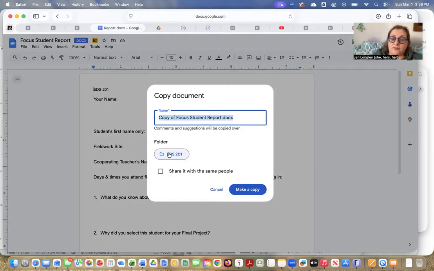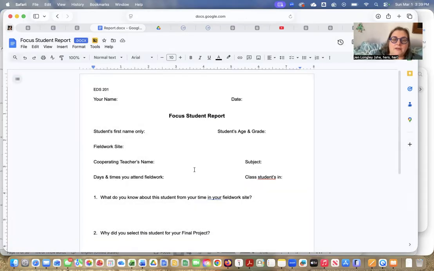So ideally, if you have a folder for materials for EDS 201 and it's labeled as such, it will be in your folder in your EDS 201, your Google Drive in your EDS 201 folder. And then you click Make a Copy, and then you can type away. And then before you submit it on Brightspace, please convert it to a PDF. Brightspace, I don't believe, reads Google Docs.